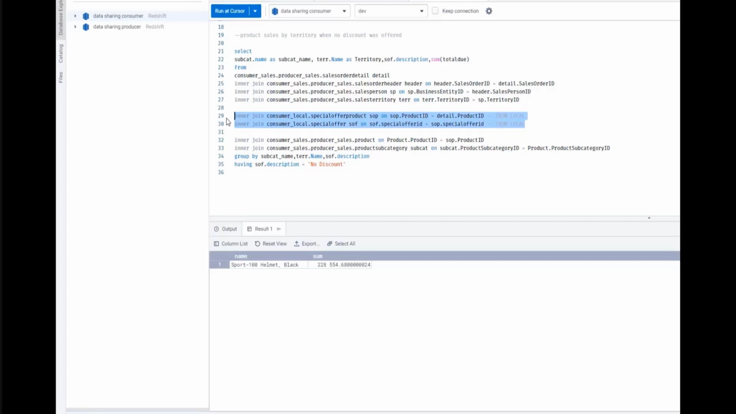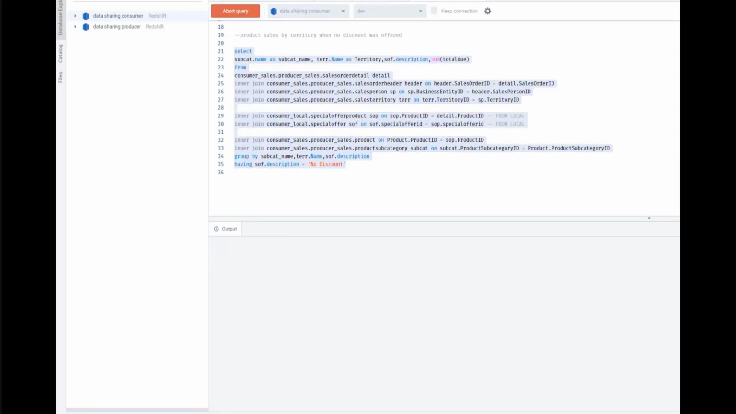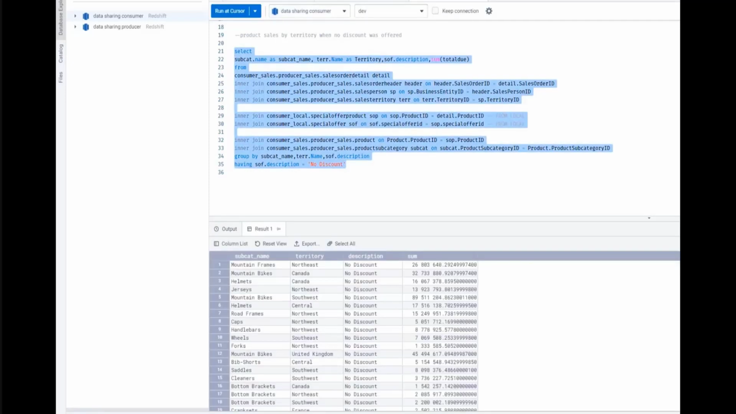So the shared data has a three-part notation. So you say consumer sales dot producer sale table and a schema and the table name. So you use a three-part notation in order to refer to the shared data. So this is an example of a query which is combining data from the local cluster and the shared data. So this is the power of the data sharing. No data transfers, no data movement involved, no copies involved, nothing, no ETL pipelines.